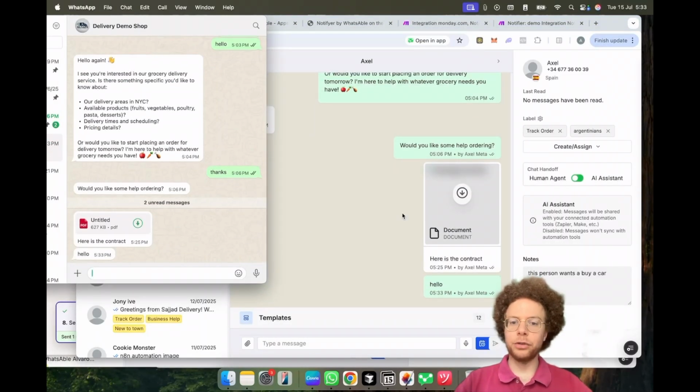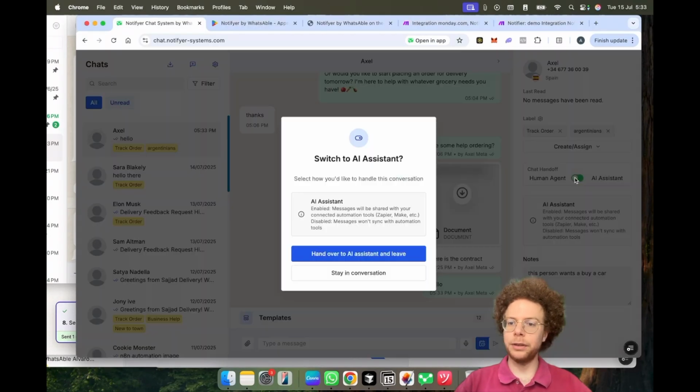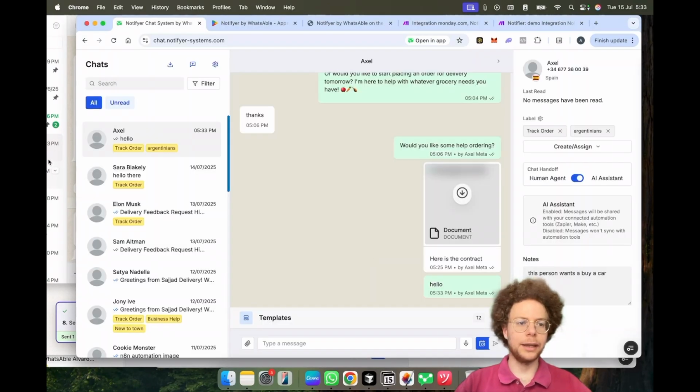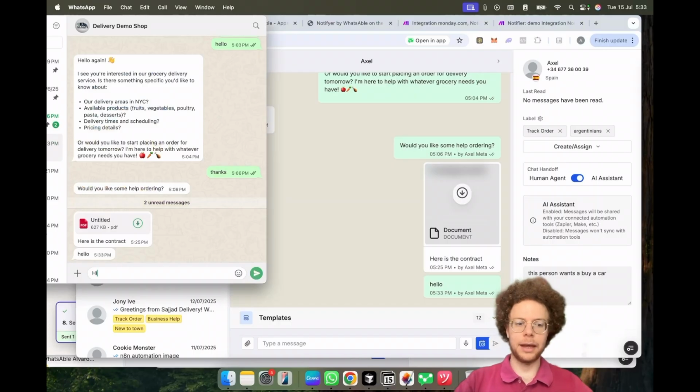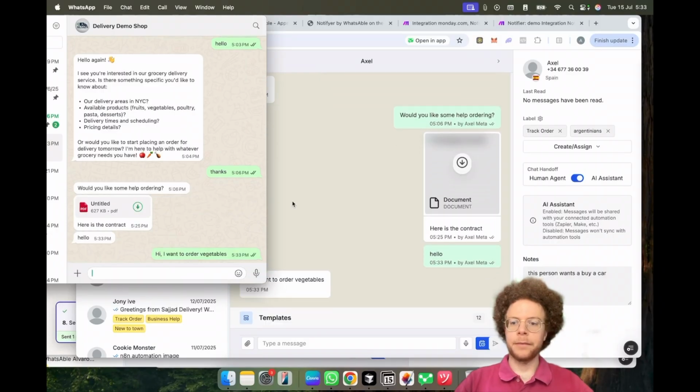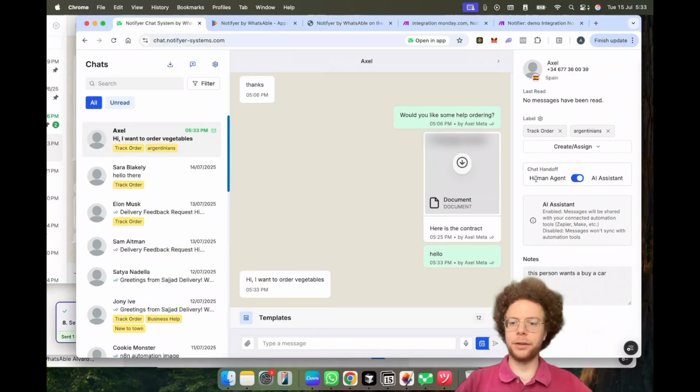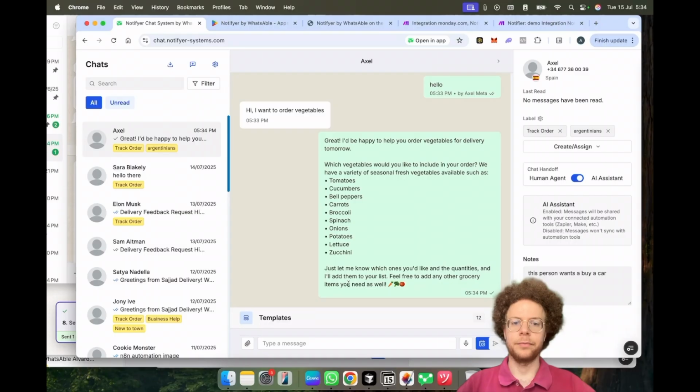Now if I wanted to send it back to the AI, I could just put this here, hand over to AI, and then say, for example, hi, I want to order vegetables. Okay, in this case we can see that message has arrived here. It's handed over to the AI assistant, so now the AI is going to create the reply. This is supposedly a grocery shopping business, and you can see now the AI replied to this message right away.